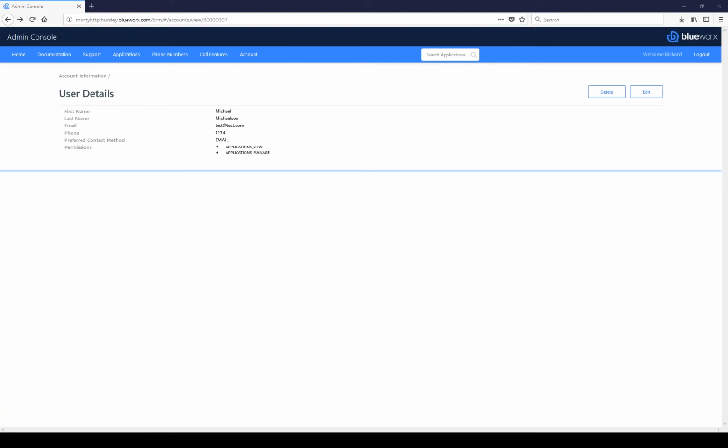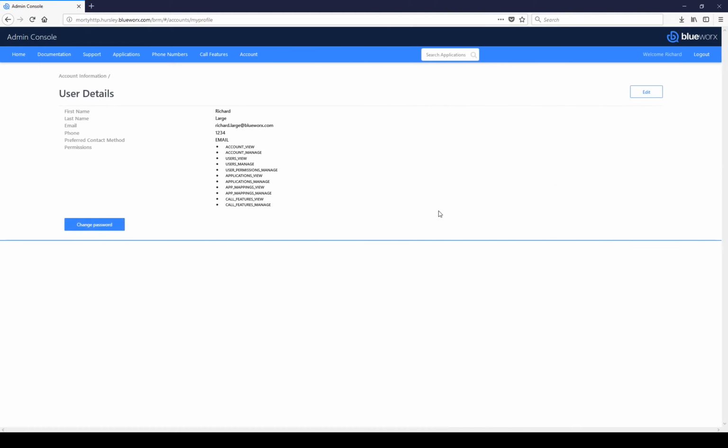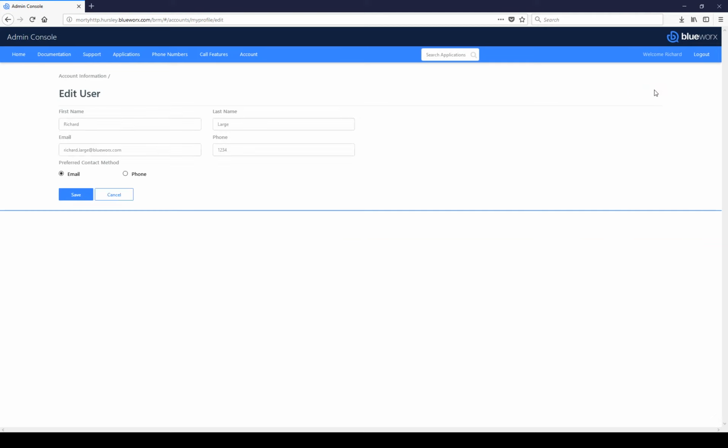You can also manage details about yourself. As you can see at the top right of the page, there's a button that says Welcome Richard. If you hover over this, it will give you an option to go to My Profile. Here, you can see all the information about myself, including all of the permissions that I have, which happens to be all of the permissions. You can edit details about yourself by going here. Note that you can change all details about yourself, but you cannot change your own permissions.